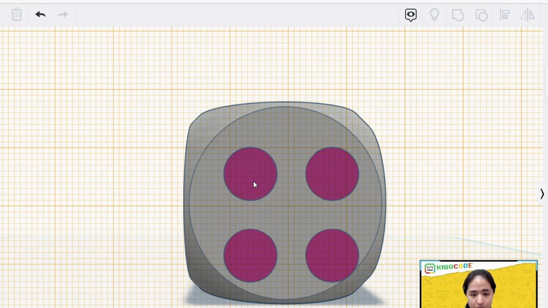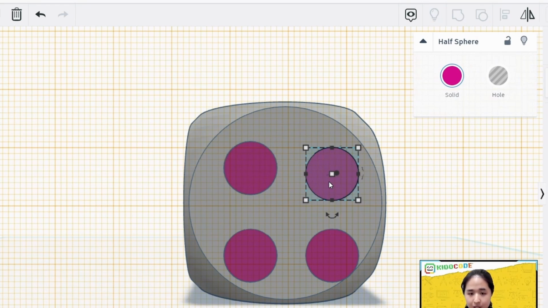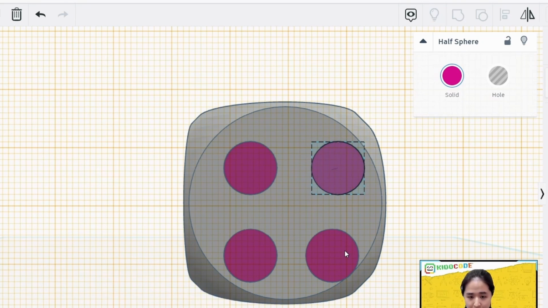Okay, actually we are going to make it a bit wider. So select this, click on your up arrow key one time. Same thing for this, click on up arrow key one time. And then for this one, click on your right arrow key one time. So move it to the right once. And same thing for this one, move it to the right once.